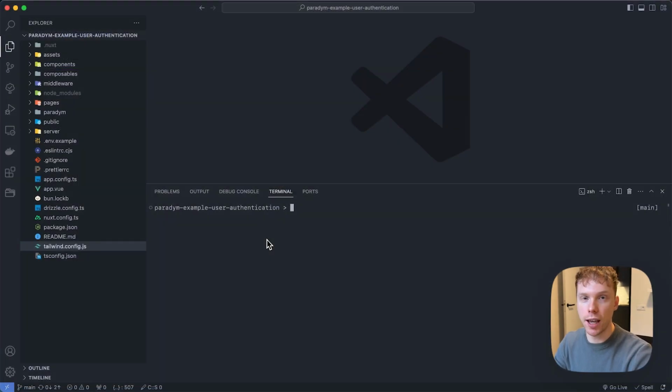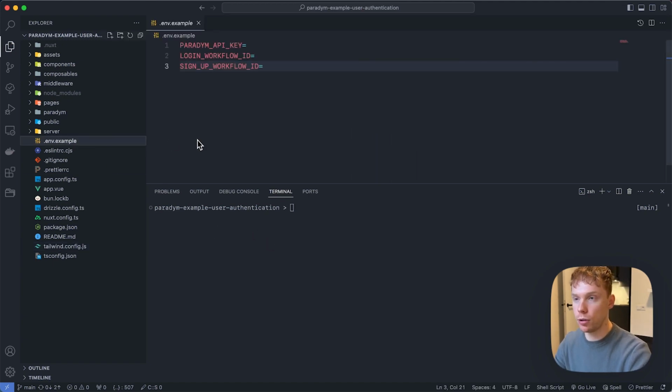So here we are in the application. You can find a link to the repository in the description below. First, we need to set up a few values. We need to set up our API key, our login workflow ID, and our sign-up workflow ID. And luckily, these are already defined as environment variables, so we just need to set them there. Let's copy this example file.